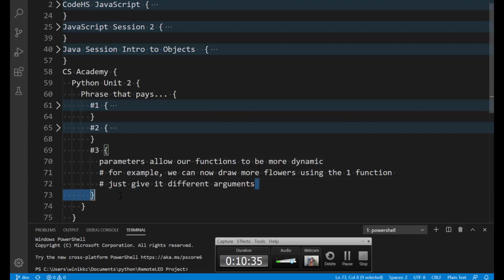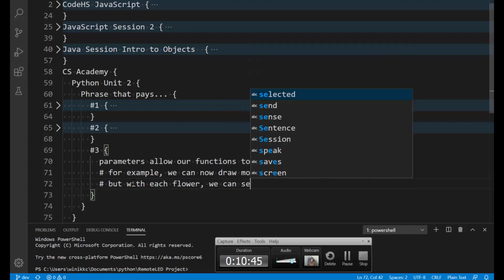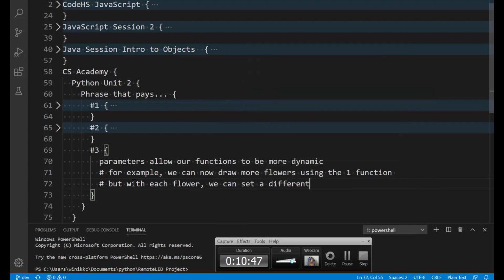Actually, I'll get into that in just a moment. But it's the idea that you can draw more flowers using one function, but with each flower, we can set a different amount of petals. And that's where functions make it more dynamic. So all you need to do on the phrase that pays is get number 3, that parameters allow our functions to be more dynamic. If you need to freeze it and write it down, go for it. Do that right now. I'm going to go ahead and collapse it.